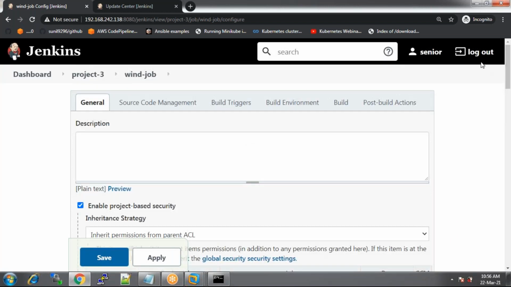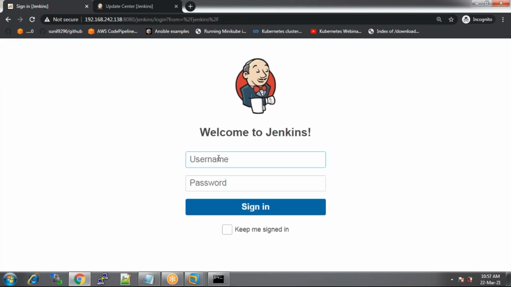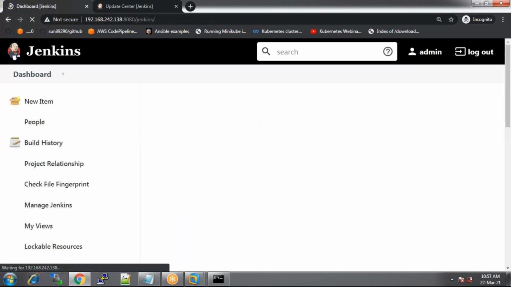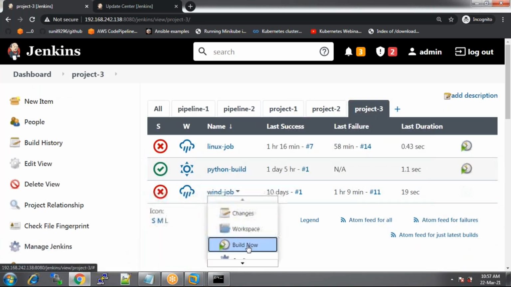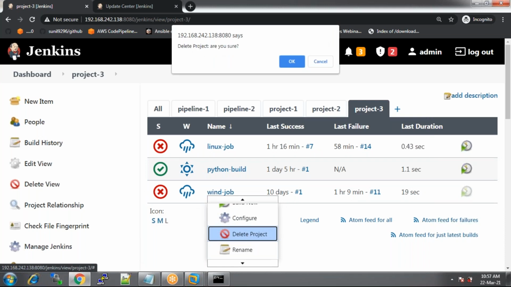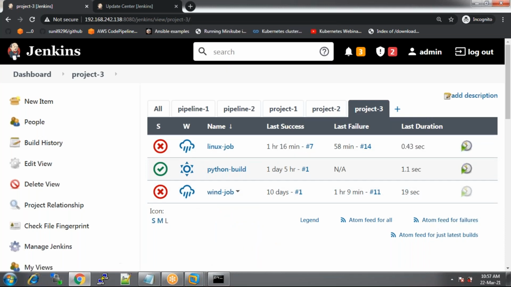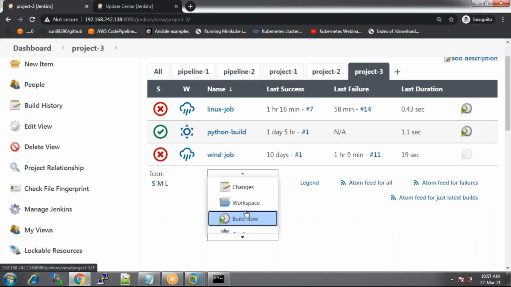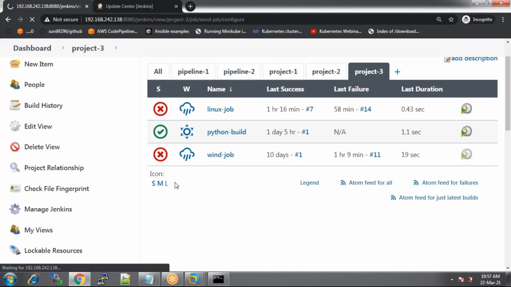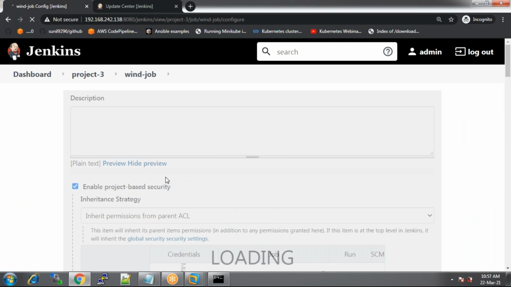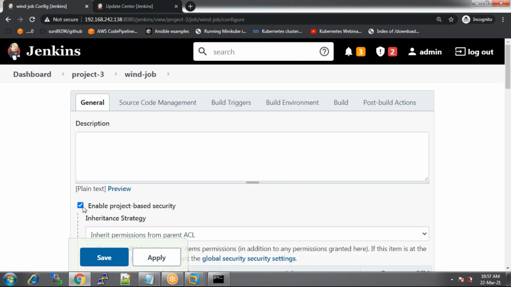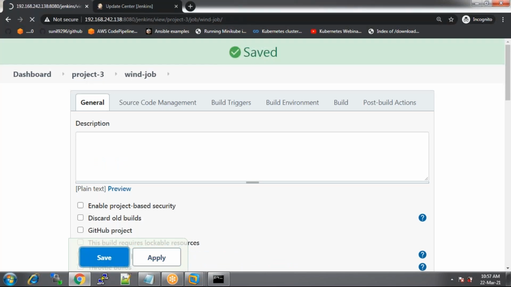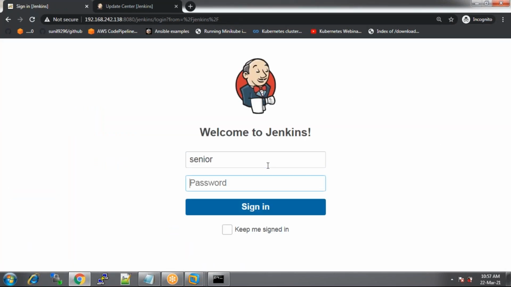Okay, just a second. I think I might have done it for the other one. Just a second. Project 3. So, just configure it. I'm sorry. I think I have done the settings already for some other purposes. I just remove that. Uncheck it. Just log out. Let's log in again.